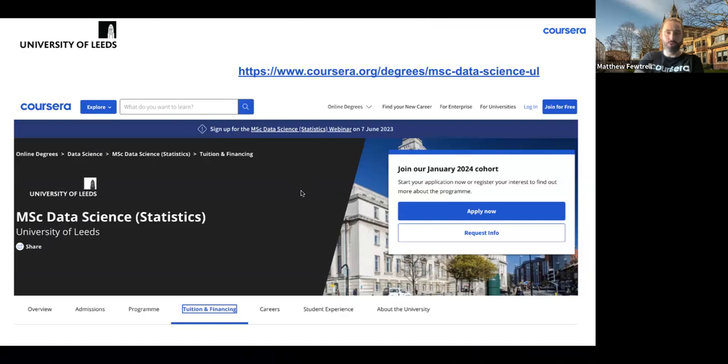So if you go onto the Coursera platform, where the web address is at the top, or you can Google MSc Data Science and Statistics with the University of Leeds, and it will take you to both the Leeds website or to the Coursera website. There's an Apply Now button, and please click that, as well as obviously more information on the course.